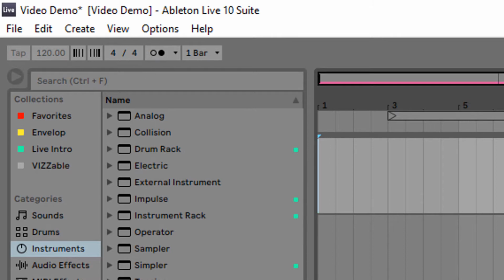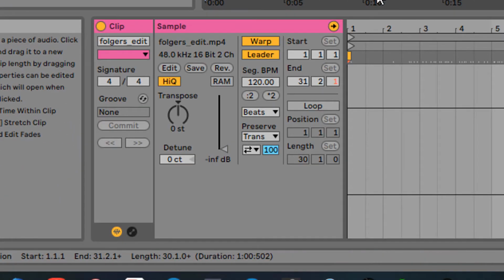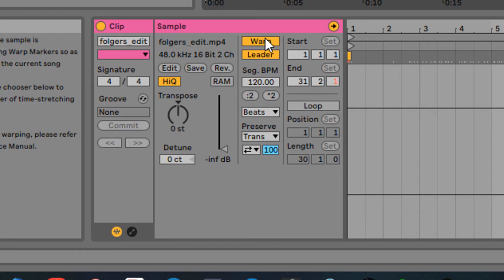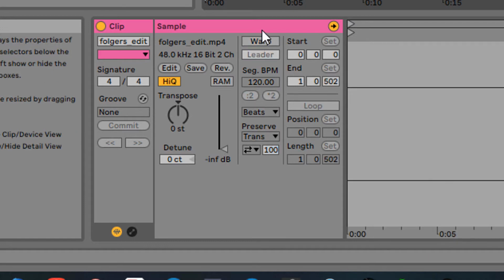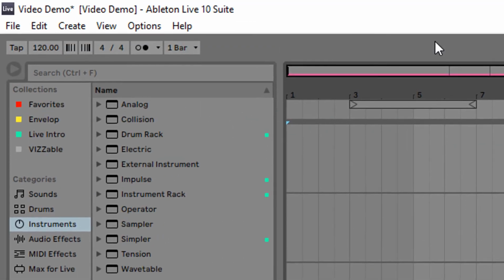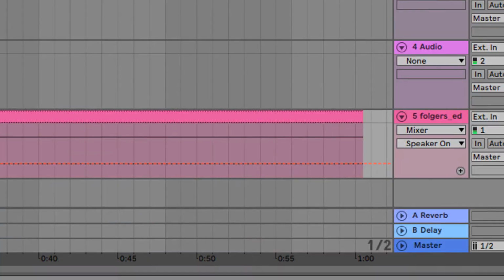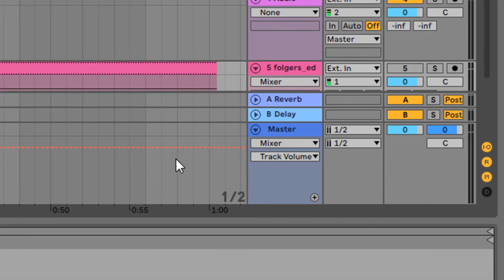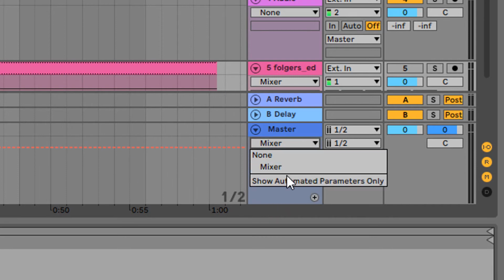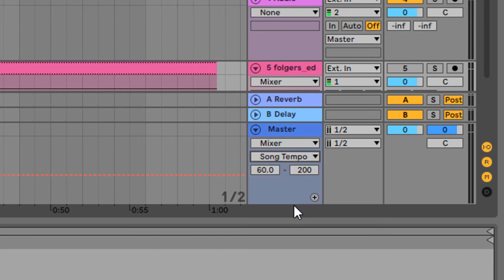This will work for most short clips, but it's probably not enough for complex movies where you need to change the tempo. For very complex clips, you're going to need a lot of patience, and you'll need to create a larger tempo map. To do this, turn off Warp on your clip. Set the time signature that you will use at the beginning. Turn on automation with the A key, and expand the master track. Once that's done, select Mixer and Song Tempo.